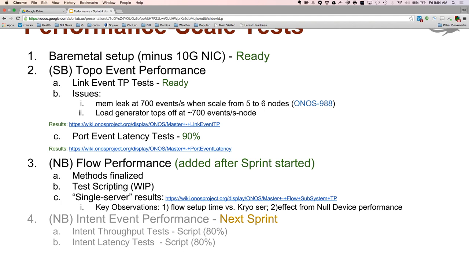And the intent event performance, based on what Brian just talked about, we might need to make some tweaks to our test script next sprint. That will be our focus on the next sprint. So to start off, let's look at the link event throughput test. And the first link, yeah.